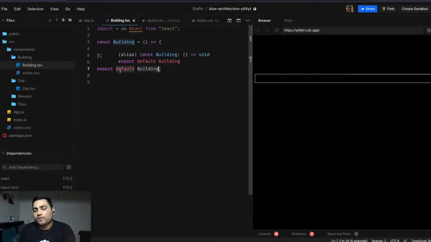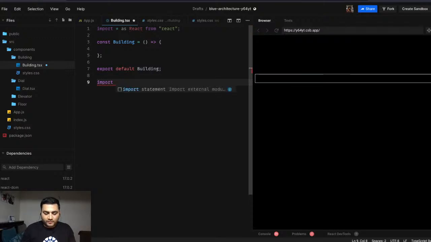I'm not sure whether anybody has this doubt, but if you are very new to front-end development and you don't know what the difference is between export default and export, basically the way you import will change. For instance, if you say export default, you can directly do import. You can write anything actually. So you can say import building from the path.